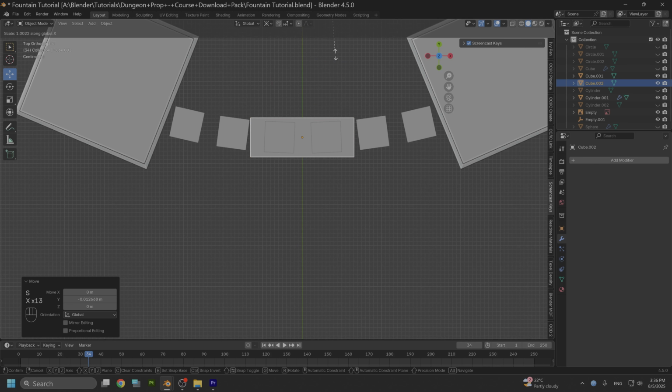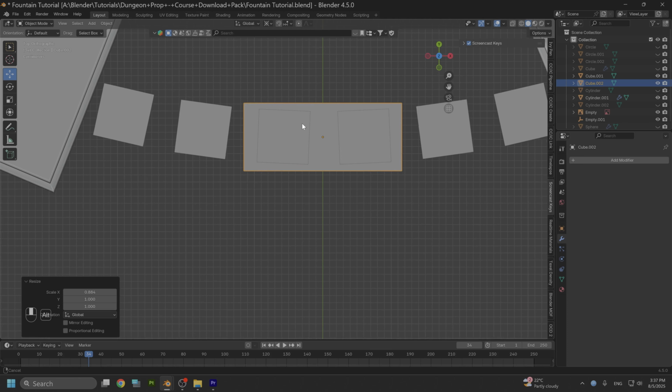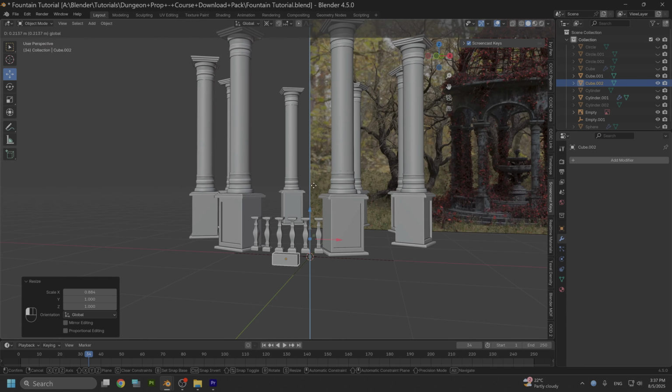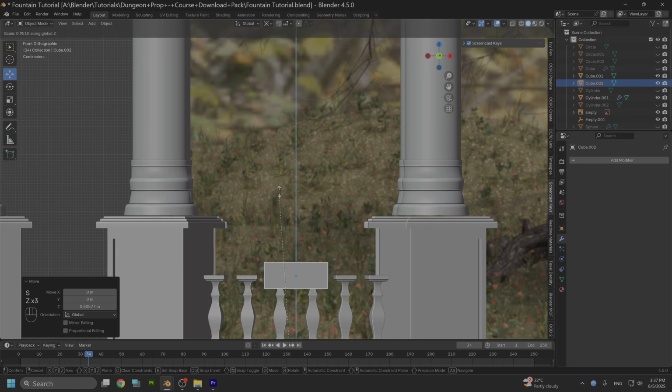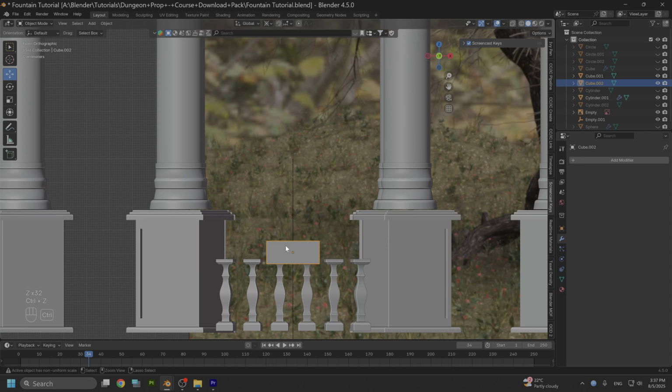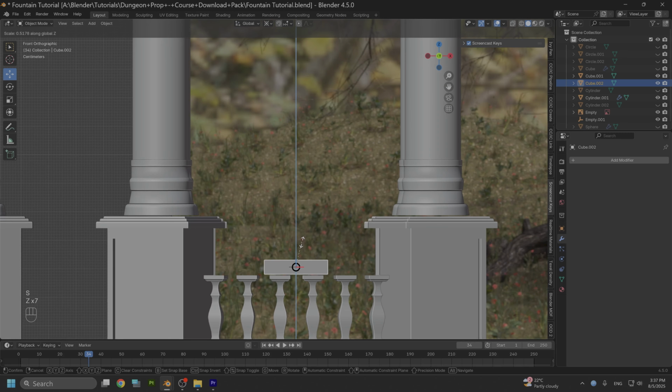S and X a little bit. I want to be in the middle, approximately in the middle here. Let's move it up. S and Z. Let's reset all transforms, origins to geometry, cursor to selection, and now S and Z, and scale it down.